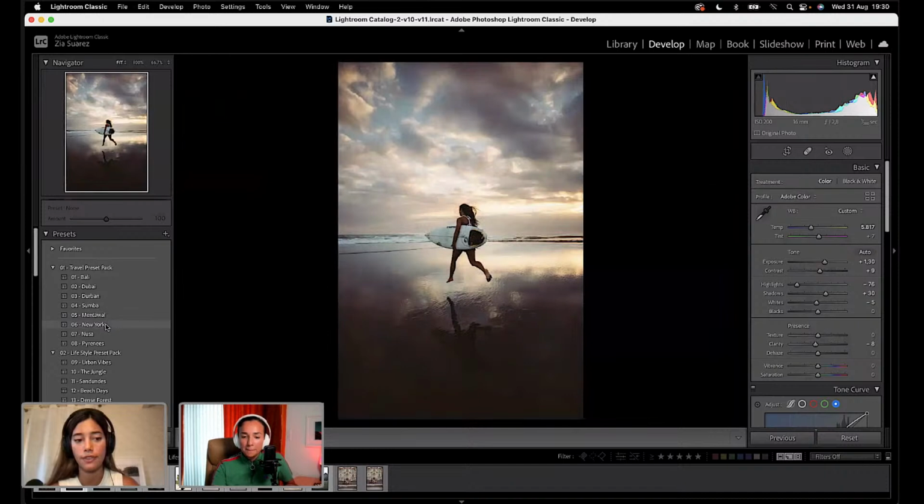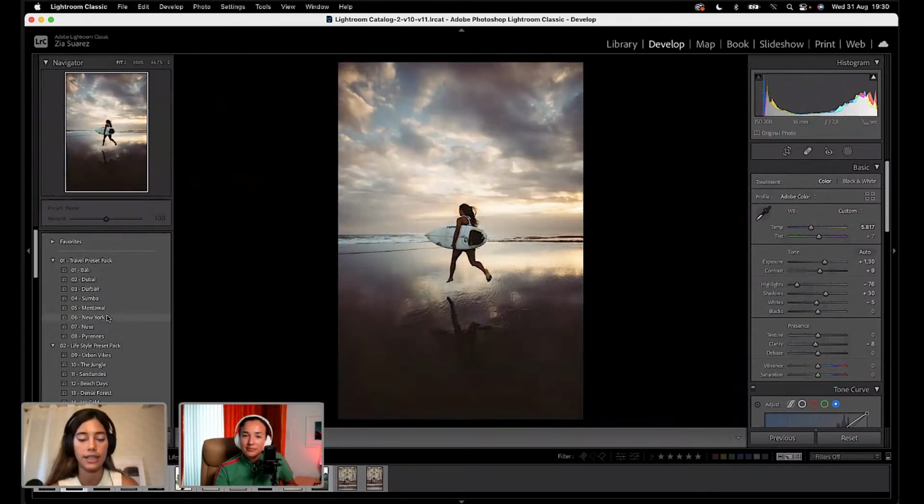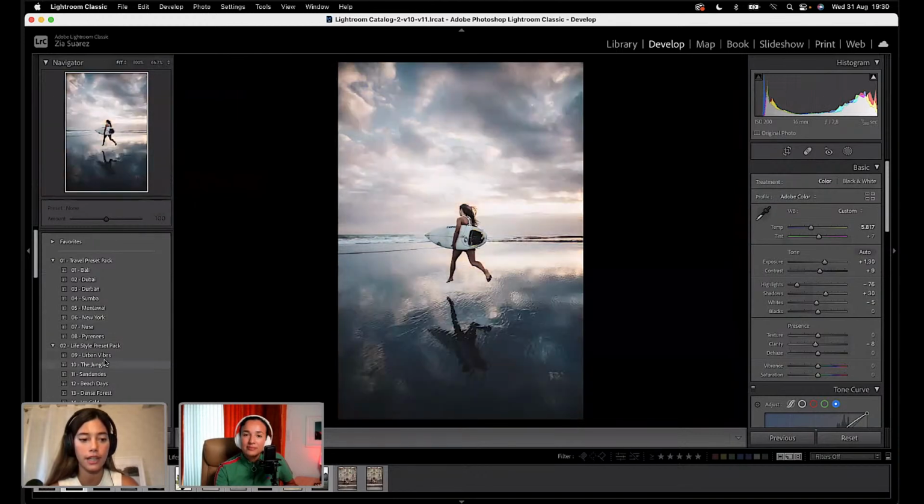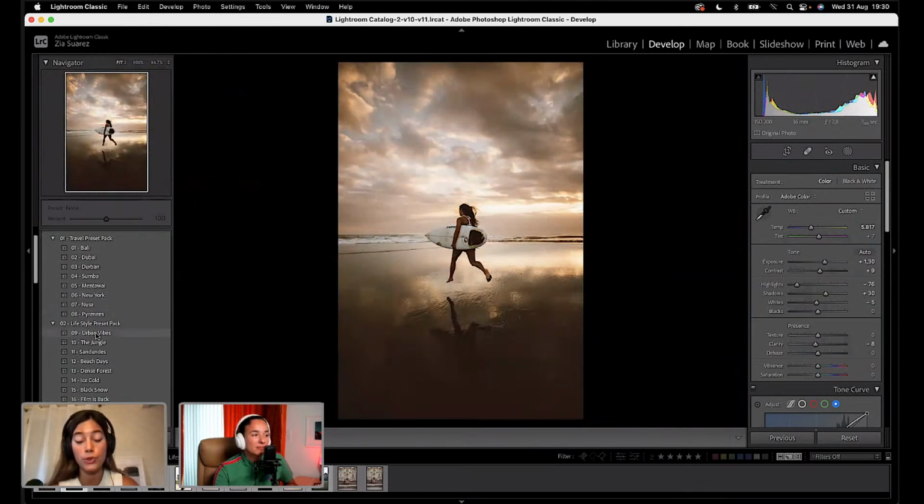I really do love the New York one. Use it on the Barcelona photo. It's really cool. It has a glowy effect because it has a little bit less clarity. This is my lifestyle pack. The Urban Vibes one is super cool, but okay, I'm just going to show you quickly.